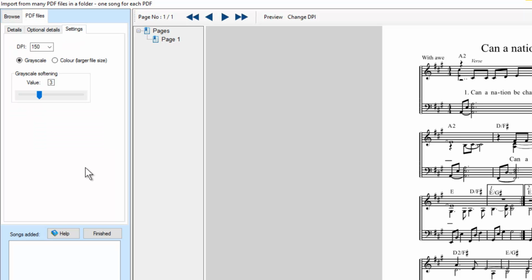Settings. Again, you don't need to change anything here. The DPI is about 150 DPI, which is more than enough for even a full HD screen. If you do want to import the music in colour, then you can select that, but be warned that colour is a much larger file size, so it will take up more space on your hard drive, and it could slow down page turning as well if it's in colour. So leave all the defaults there.